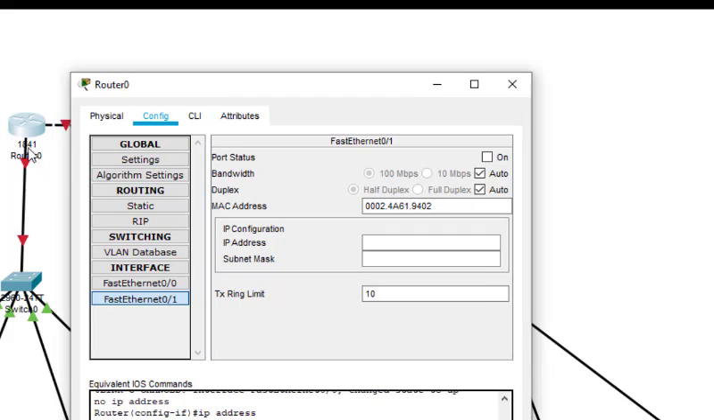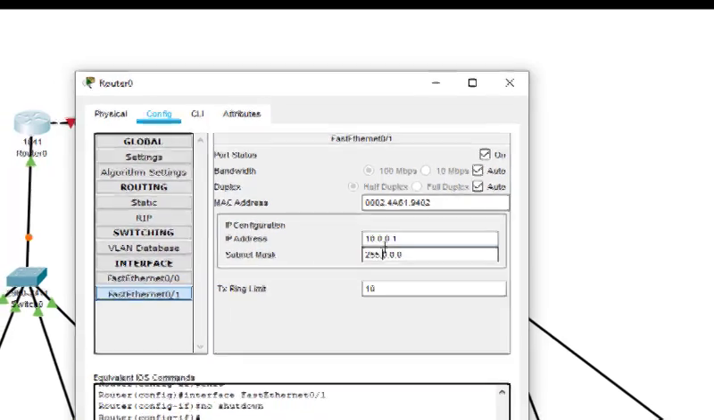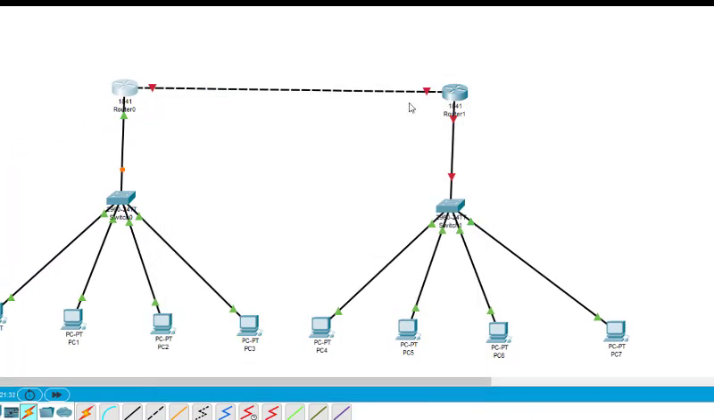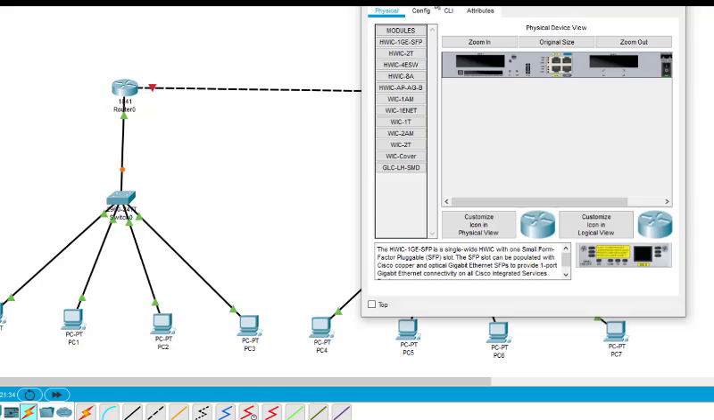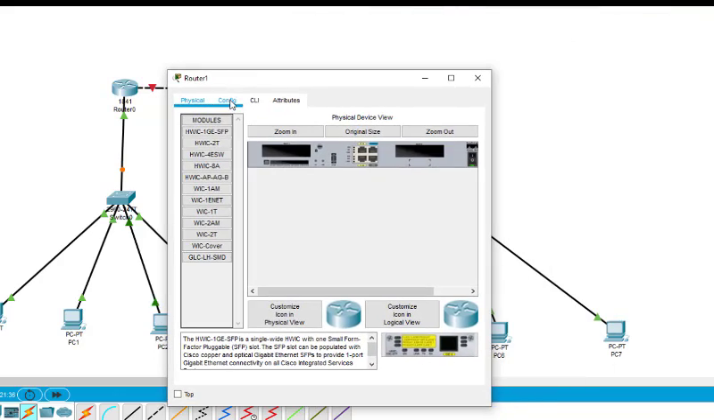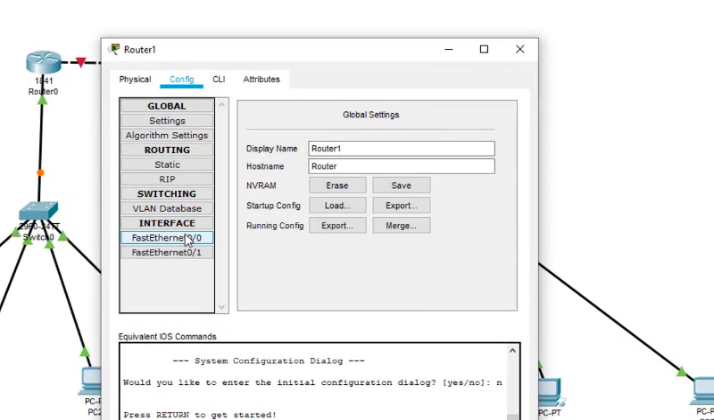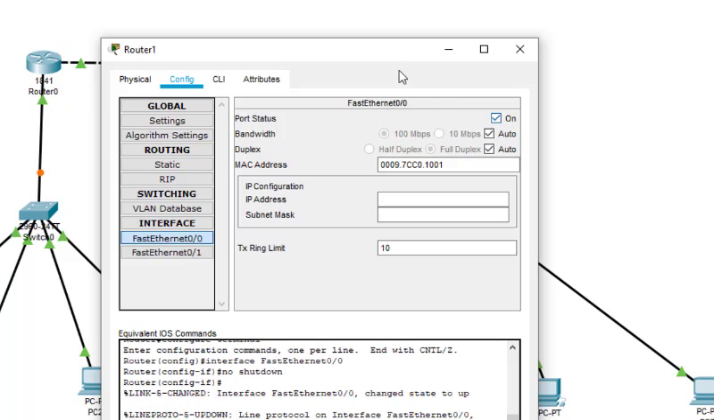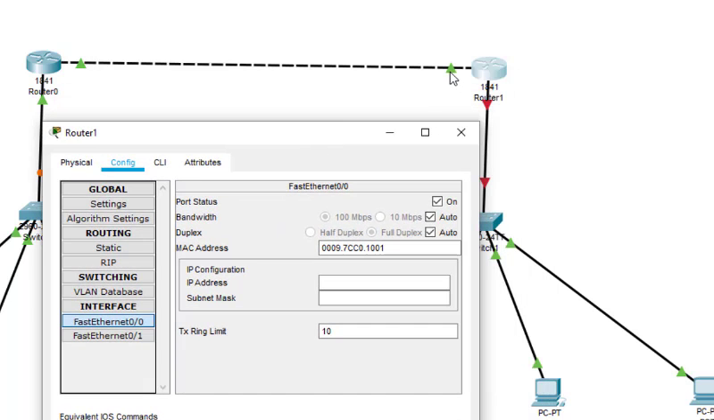Then we come to the next interface. As soon as I turn it on, this becomes green. The address is 10.0.0.1. Then we come to the other router. First of all we go to Config and this 0/0. I just turn it on. As soon as I turn it on, this becomes green, because previously we had turned the other end on.